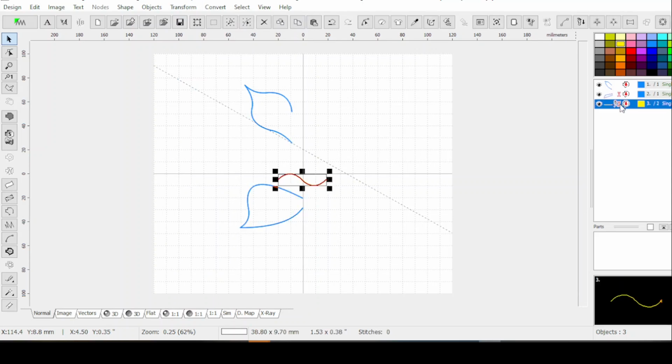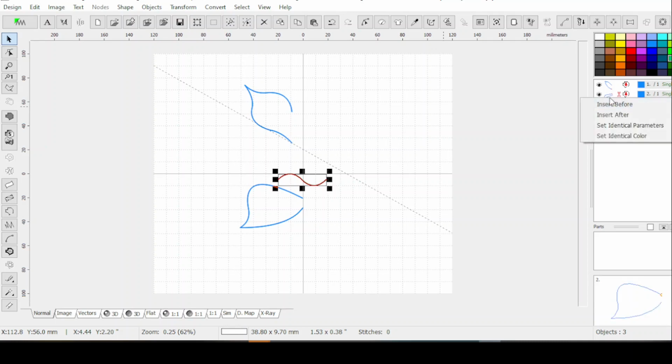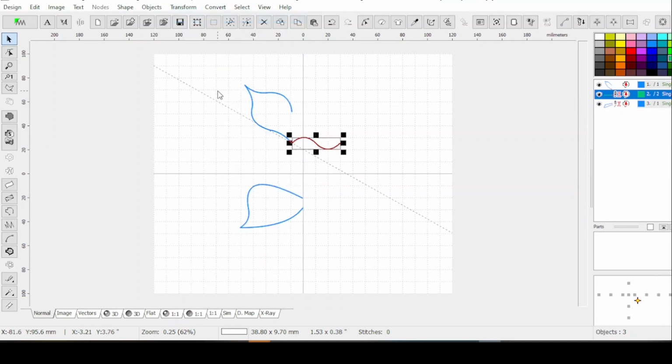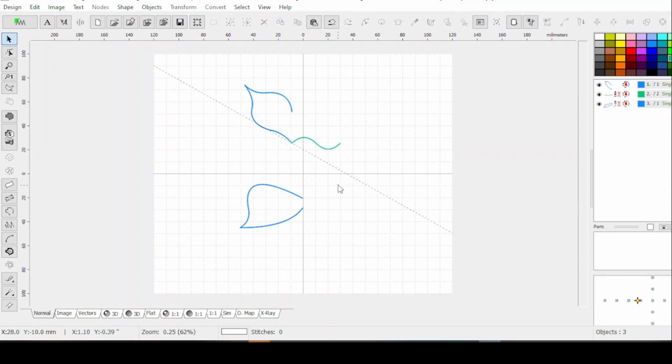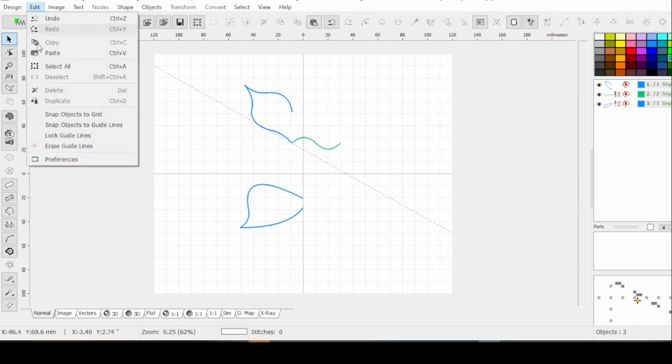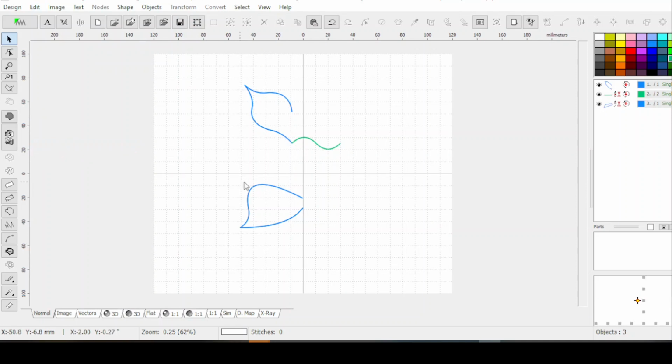Whoops. Oh, it's yellow. I was doing it in yellow. Let's bring it before, and I'll snap it. So that's kind of not what I wanted. So let me erase my guides. It's not bad. It's not bad.